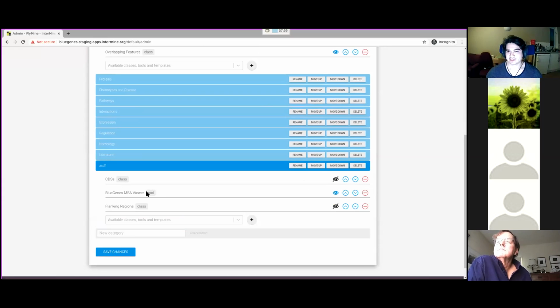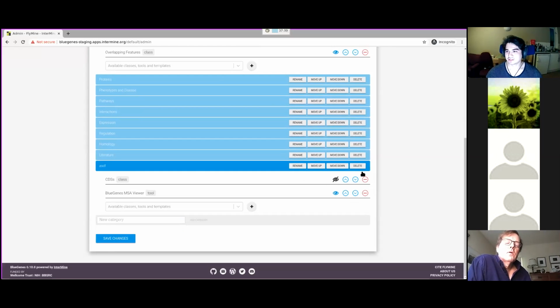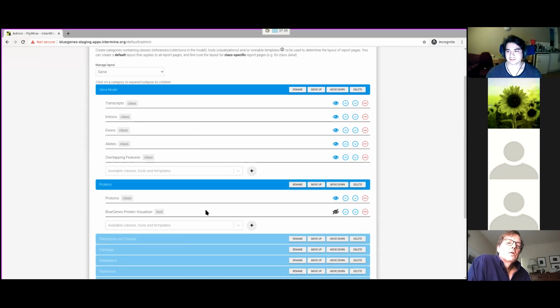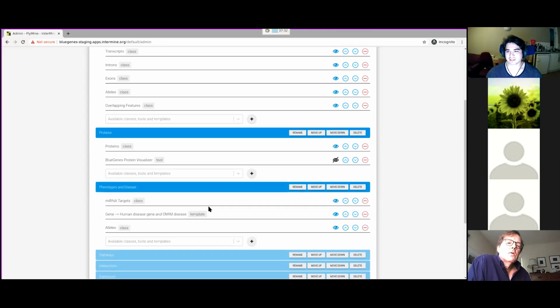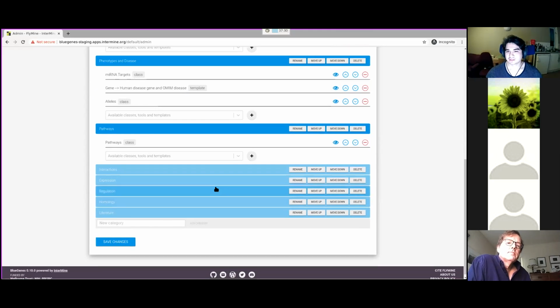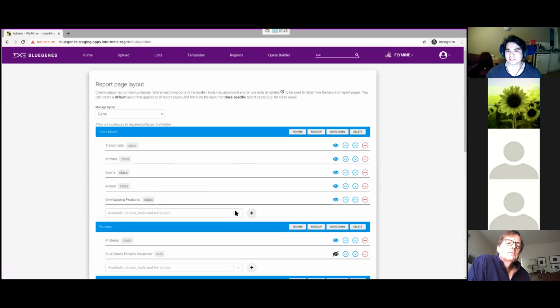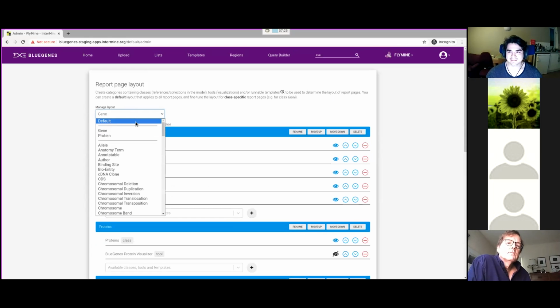And here is a tag looking thing that tells you what it is, which is, so CDS is a class of gene in the model, and this is a tool, and this is a class as well. In addition to class and tool, we can also have templates. So in the same way, I created all of these categories. So hopefully that made sense.